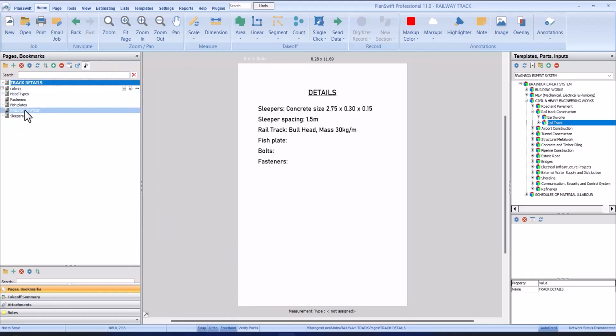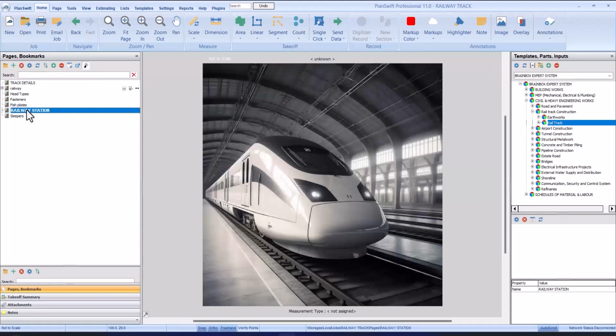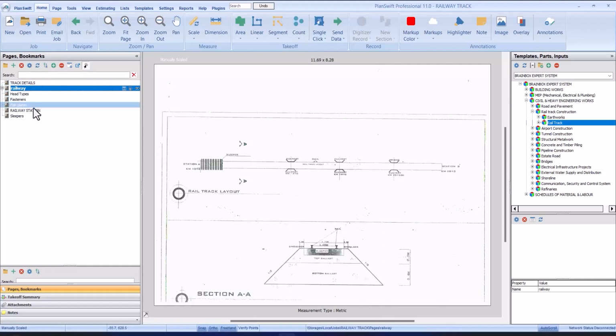So that's all for rail. Here's a typical railway station. As you can see, we have the track, we have the fasteners, we have the sleepers, and so on. So let's go back to our drawing now.